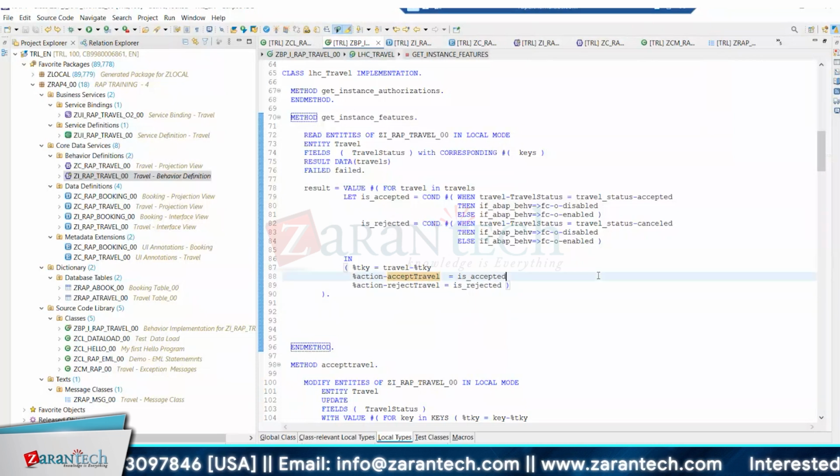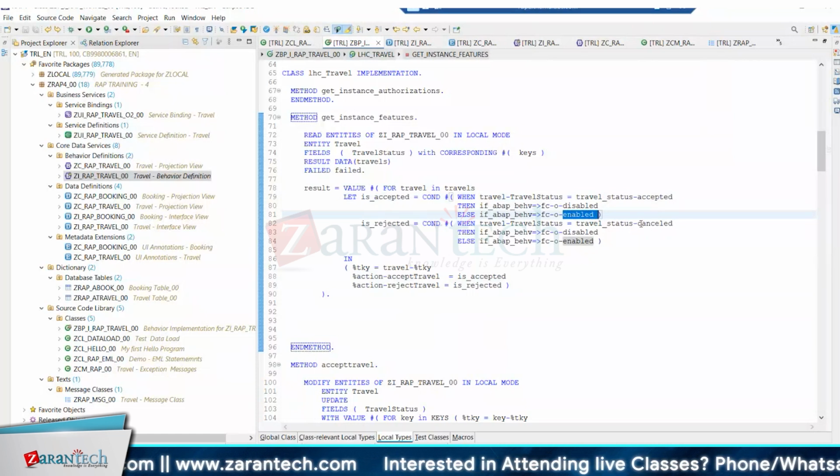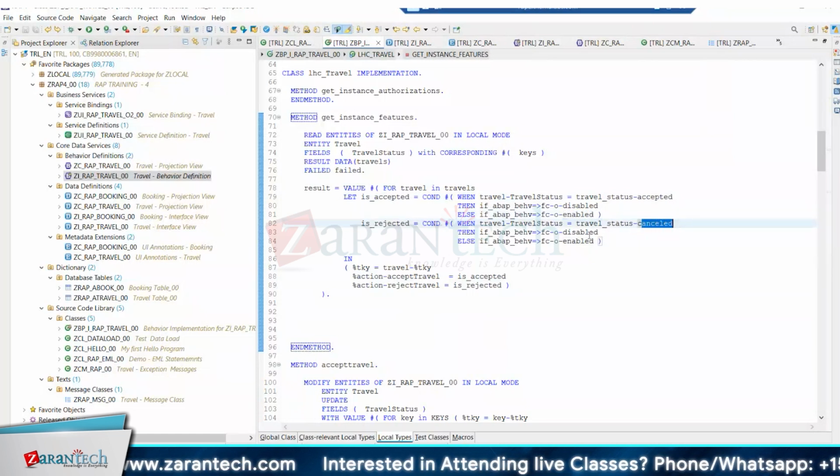For example, let us do it this way. If the status is accepted, in that case I want to disable both the accept button and the reject button. So here also you put disable. If the record is in the rejected state, then disable both. So if it is in the accepted state or rejected state, you can disable both buttons. Only if it is open will it work.